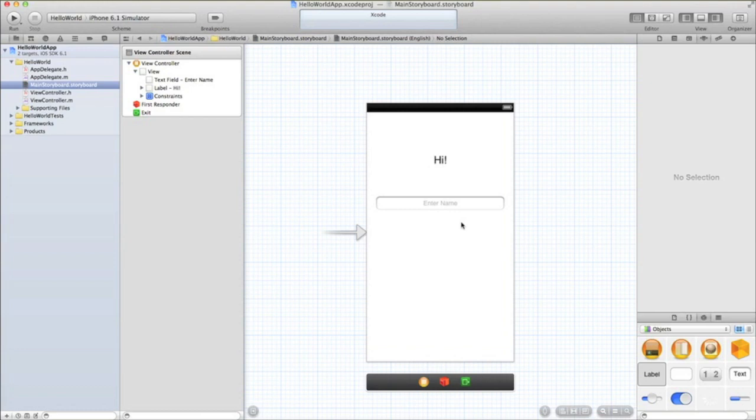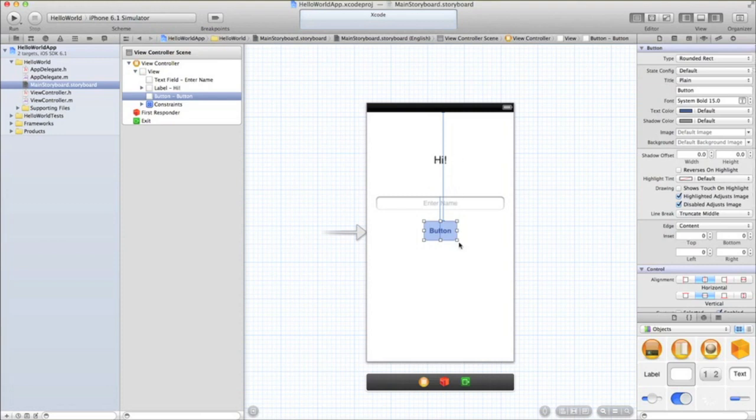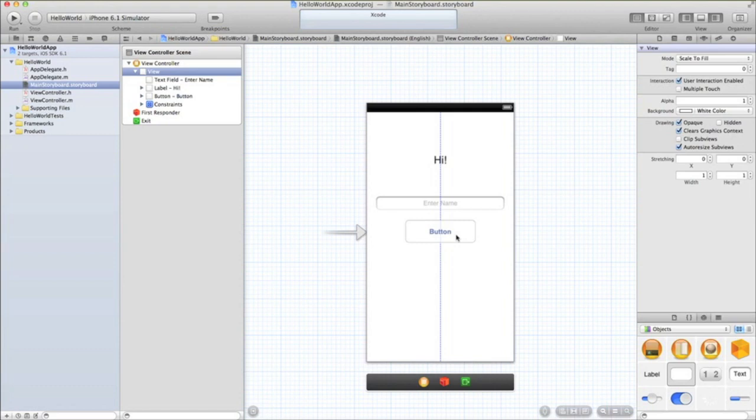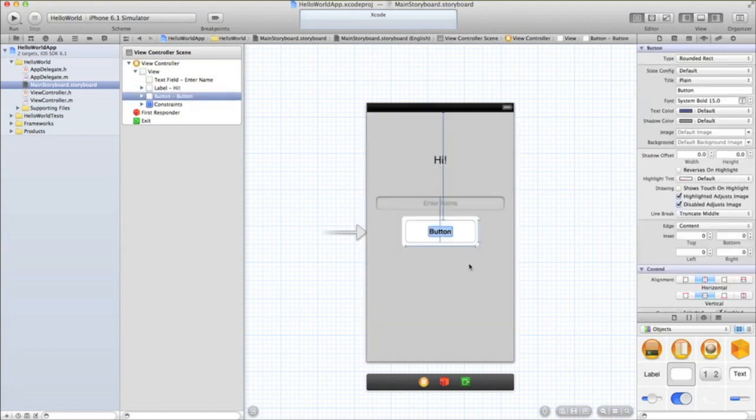So what we need to do is also add a button, so that the user types their name, clicks the button, and it will say hi and then their name. This is a simple iOS application, but a good proof of concept. And let's change the button's title by double-clicking on it, as we would with a label, to say "Hi". You can make it anything you want.